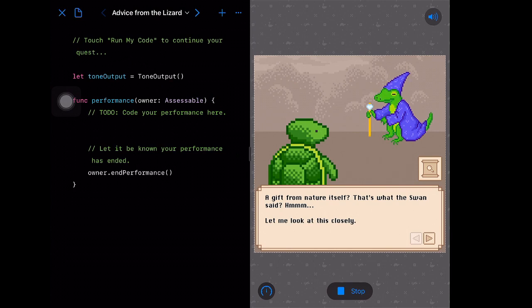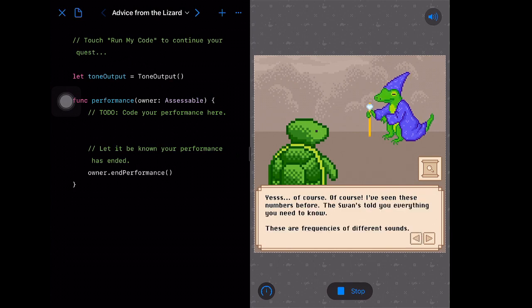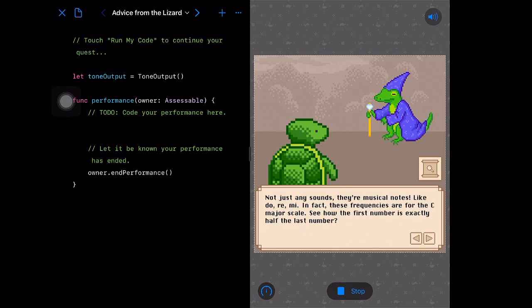Let's take a look at this. It's coarse, and it tells us that these numbers represent frequencies of different sounds. And the lizard is telling us it's not just any sounds, they're musical notes, like do, re, mi. In fact, they're for the C major scale. Now, this is where I personally get a little bit lost, because I'm not the best musician, and I'm not quite sure what's going on with the C major scale or any of the other musical scales. But that's all on me. Hopefully you have a bit more musical knowledge than I do.